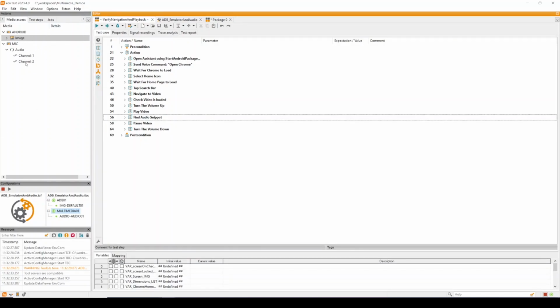Create image or audio steps in a package from here by right-clicking the respective access point and choosing the desired step. In this setup, Android refers to my image port and mic refers to my audio port. As for the jobs I mentioned earlier, those are found under the Job tab here.